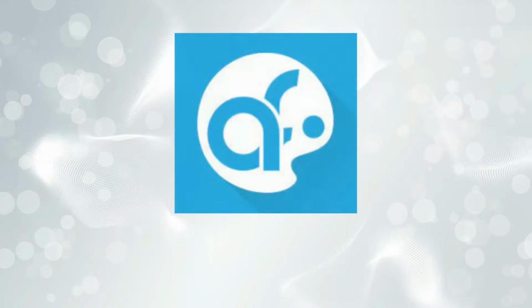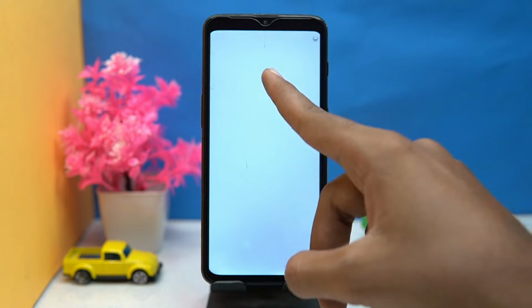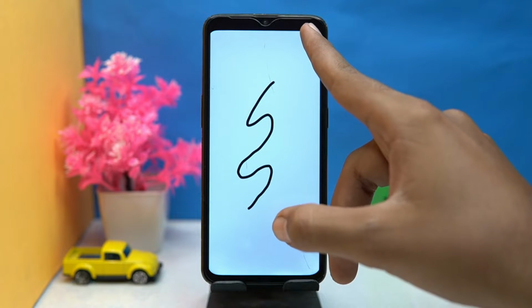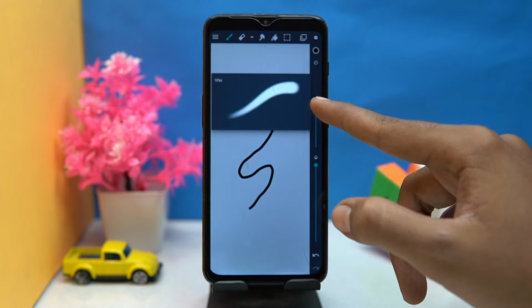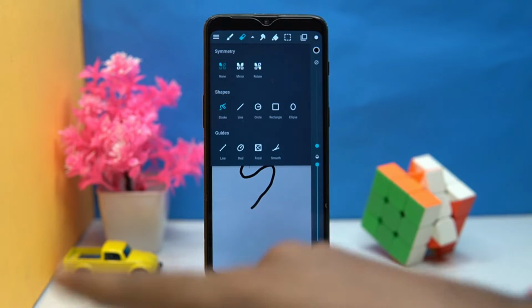Second on our list is Artflow. Again a simple but powerful tool is here. You can simply start drawing. By tapping here, you can manage the width of the pen, shade, and color. Here you can access some tools.